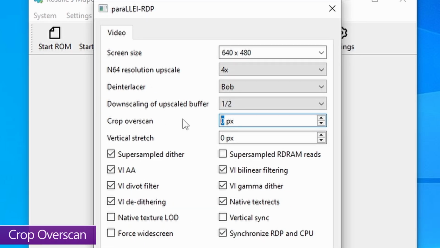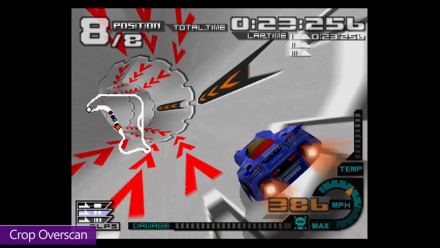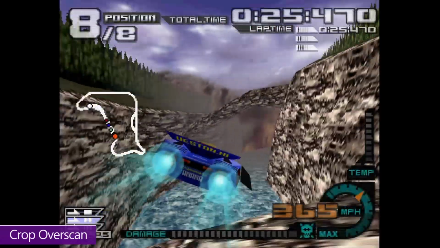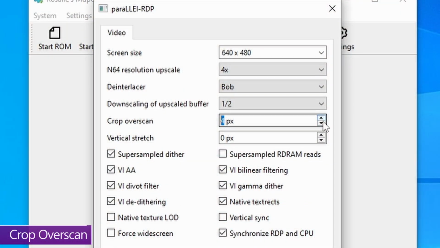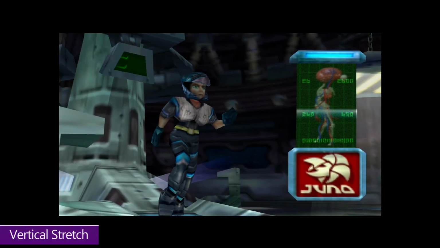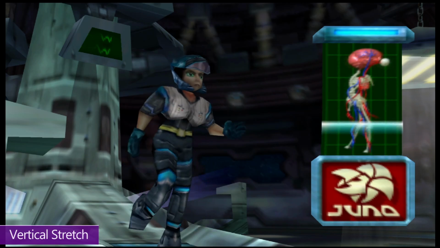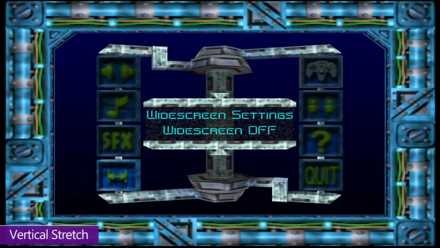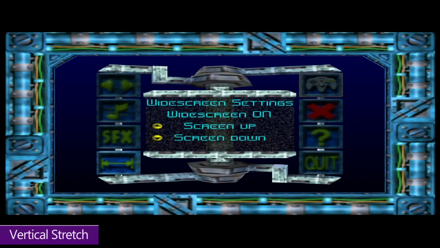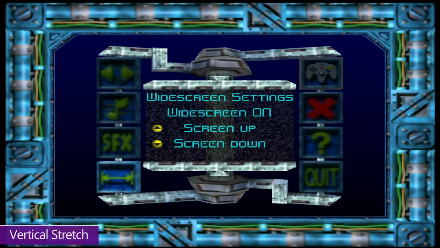Quite a lot of N64 games don't fill the entire screen because of their overscan area, and you can crop that overscan out so they do with this option here, pixel by pixel. Vertical stretch really only comes in handy to display letterbox widescreen games in full screen, and I'm just going to quickly show you how to do that. So you need to hit force widescreen, then start the game, go to the in-game options and actually change it to its widescreen option, and then you can use the vertical stretch to get the correct aspect ratio.